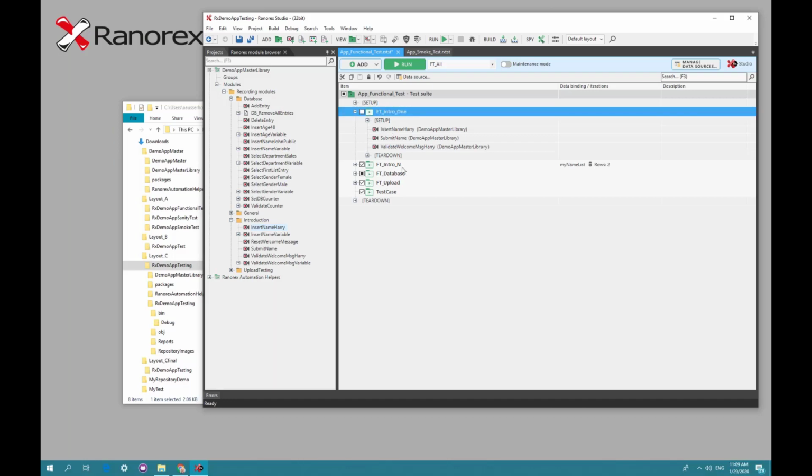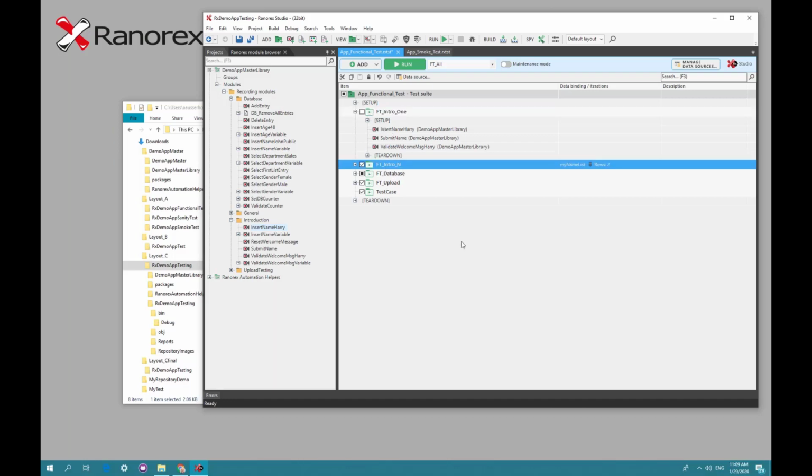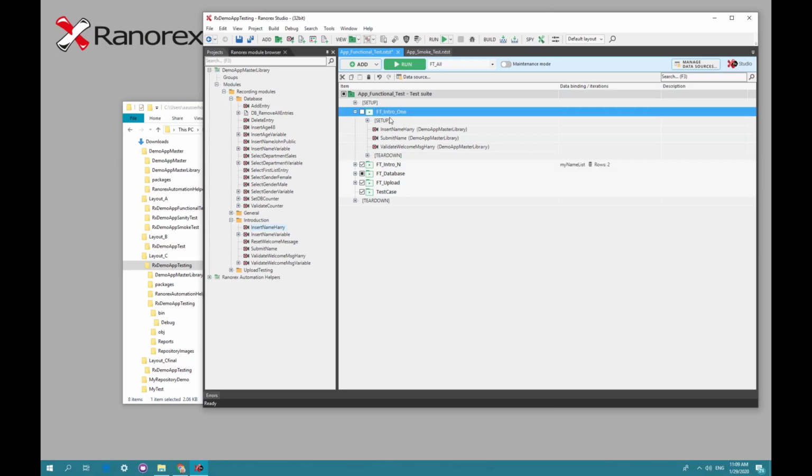So one test case should not depend on another test case. Test cases are a way to implement one independent test purpose, and therefore they should be as independent as they can. And last but not least, make use of setup and teardown sections.